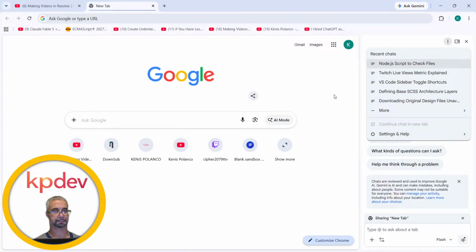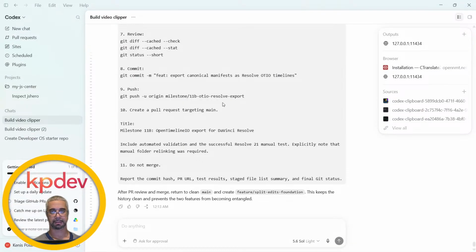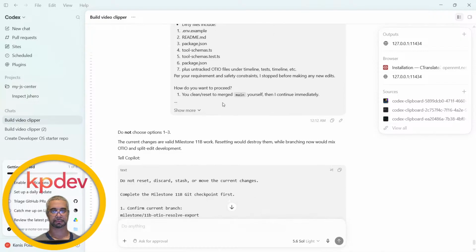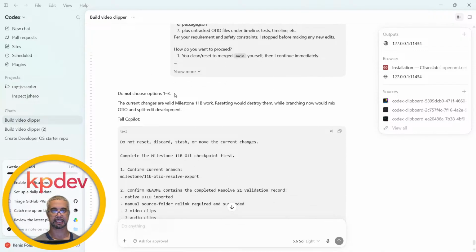All right. So let's see what's going on here. So now he goes ahead and says, do not choose option 1 through 3. The current changes are valid milestone 11B work. Resetting would destroy them, while branching now would mix OTIO and split edit development. So let's tell Copilot this.